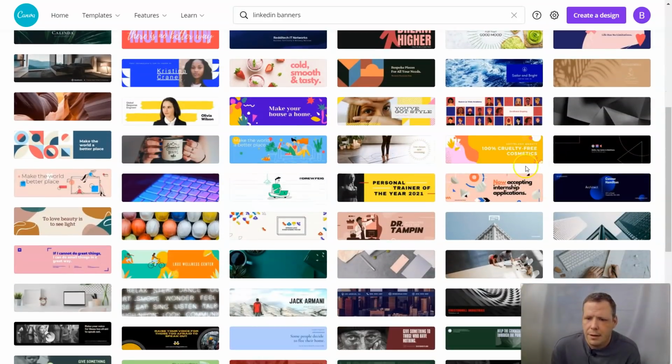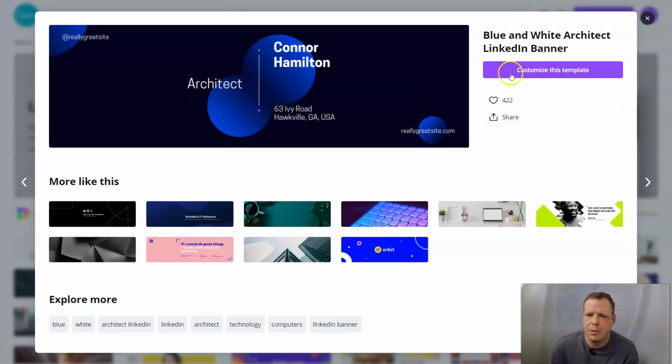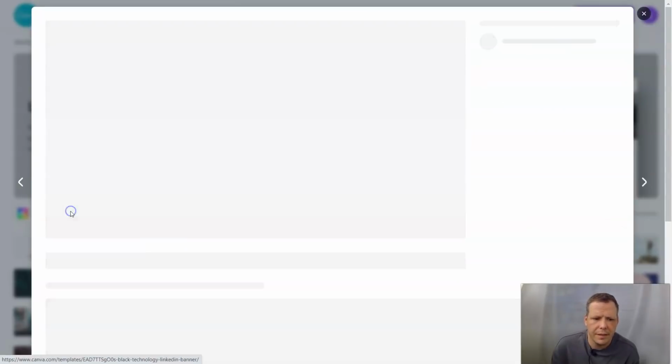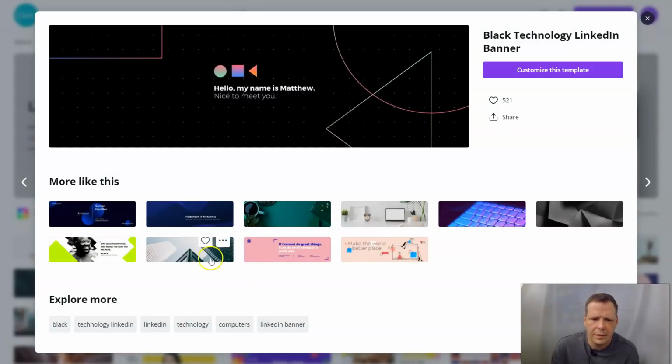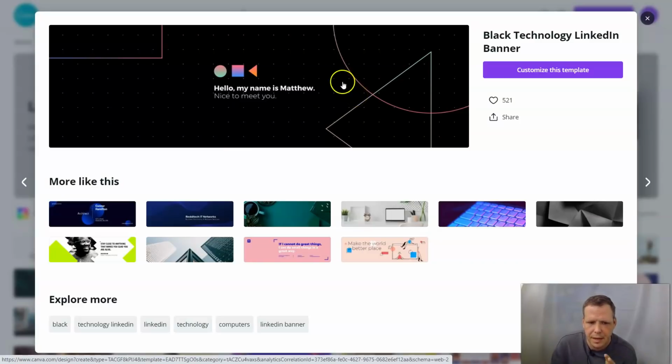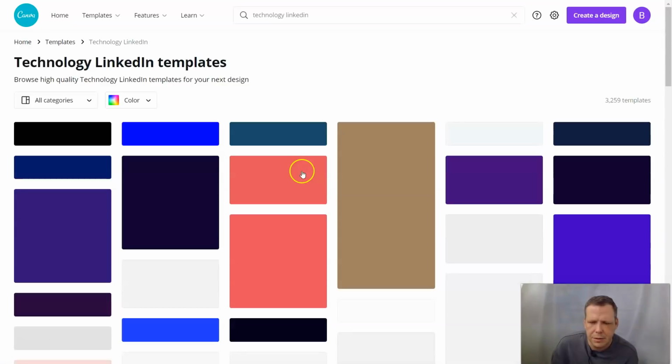Let's see. We need something for a professional page. Let's see, blue and white architect LinkedIn banner, right? That's actually pretty cool. We have this one as well. Okay, some shapes. Anything that's similar in style or design will show here under more like this, and you can explore more too. So if you need technology LinkedIn, technology computers, LinkedIn banner, the same, technology LinkedIn will come here as well.